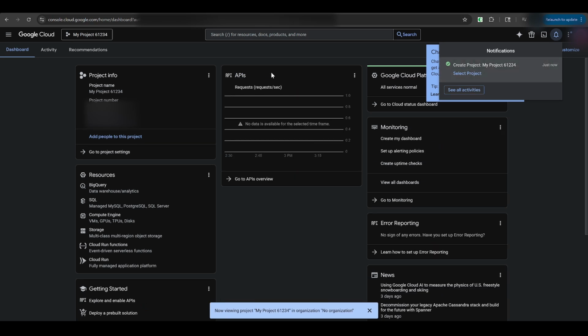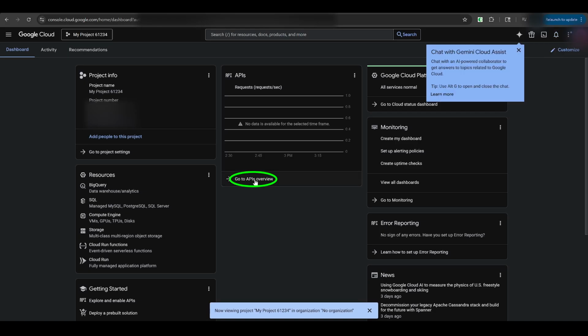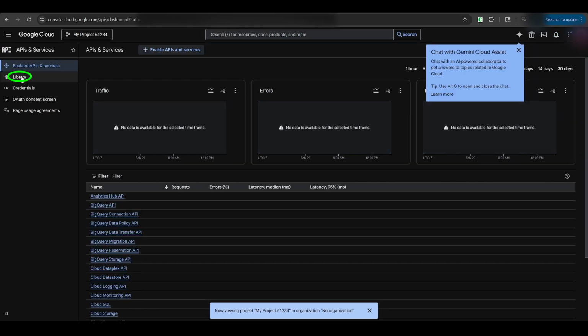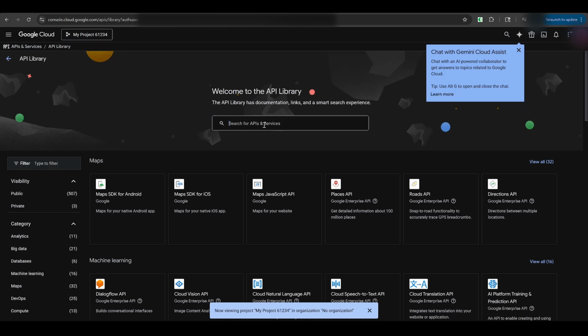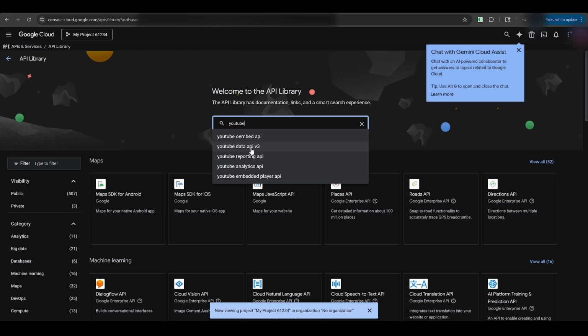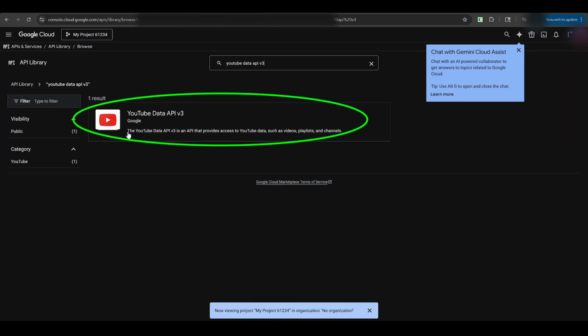APIs shows up in the middle. Go to APIs Overview. Then click on Library. Search for YouTube. And you're going to want the Data API v3. Click on the one result.